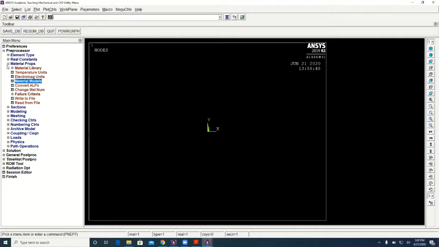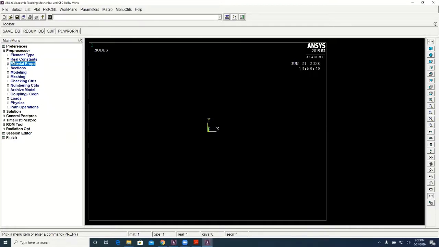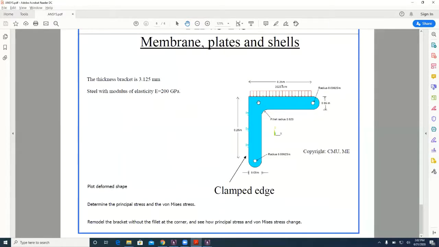Now we can start creating the geometry of the model. I'm going to create the geometry by creating two rectangles, two circles, and then using Boolean operations to add them. And then I will create a fillet here, and add that fillet area to the main area. Then I'm going to create two small circles here and here, and use Boolean operations again to subtract those two areas from the main area.